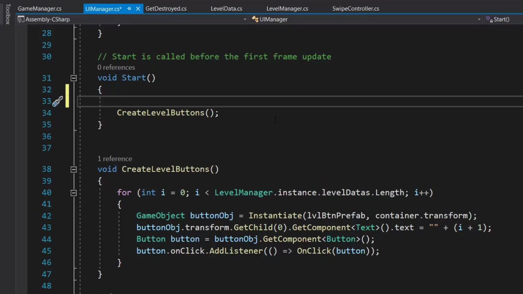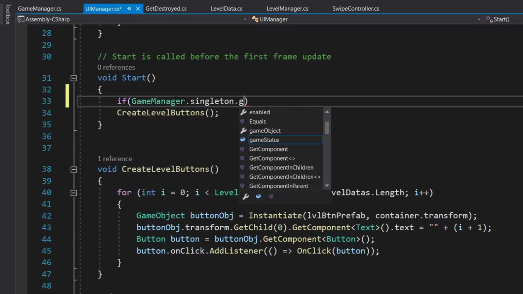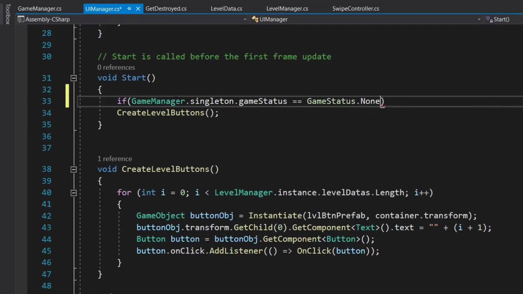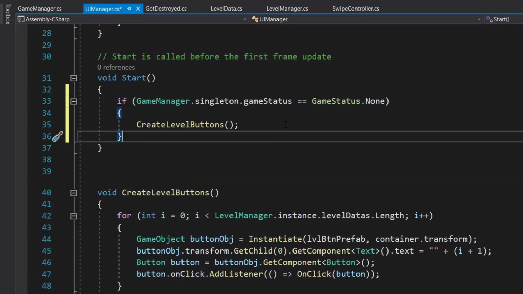We can just go inside the level. So here we will check if our game manager dot singleton dot game status is equal to game status dot null. If it is true, then only we will activate our main menu and create our level button.